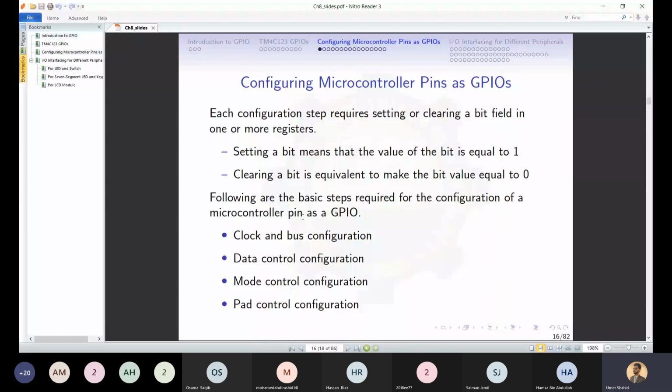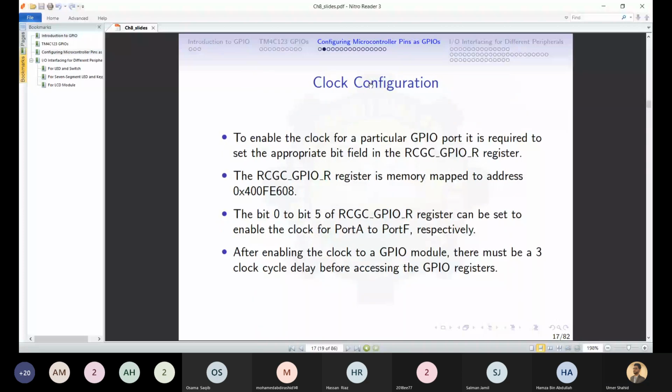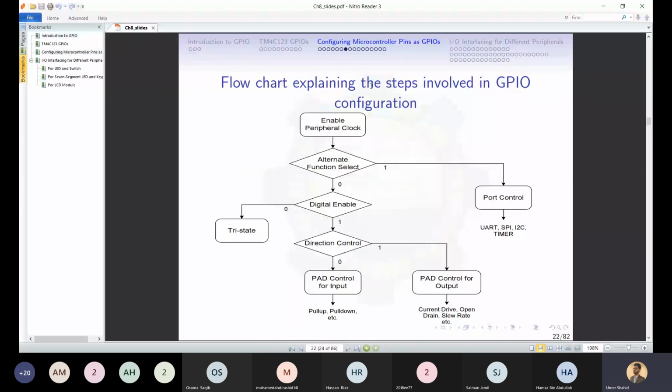Okay, first comes the clock configuration. This is the complete flow chart of controlling a single pin. In the very first step, we will try to enable the clock for the port. First of all, pins are connected with the ports. So you have to enable the clock for the port.